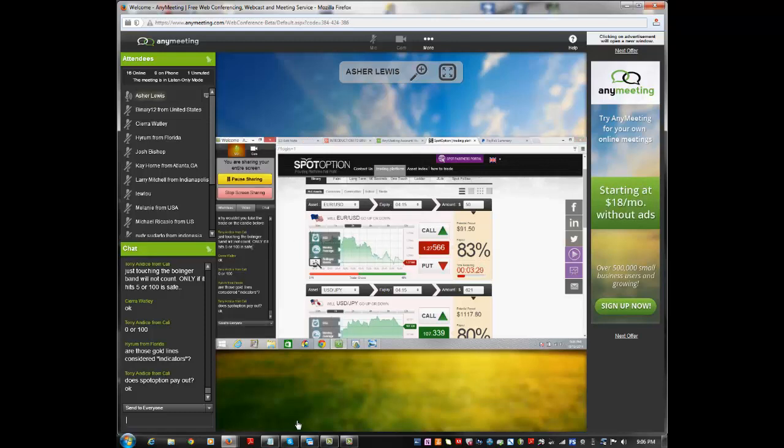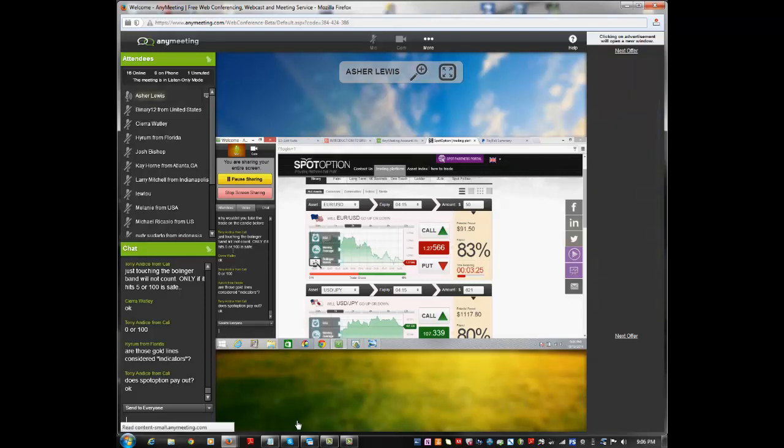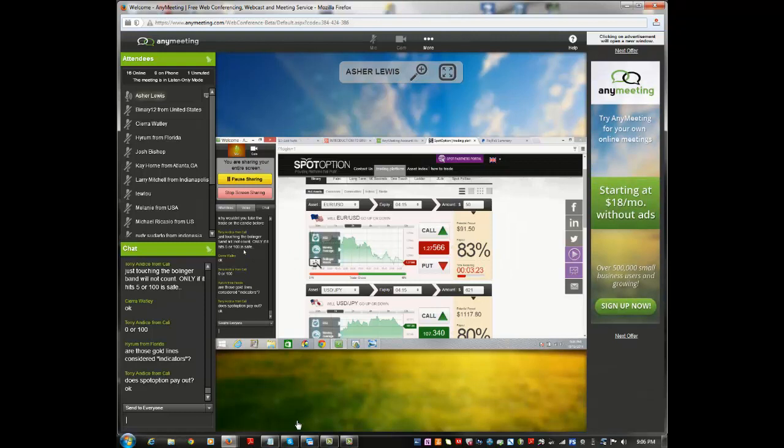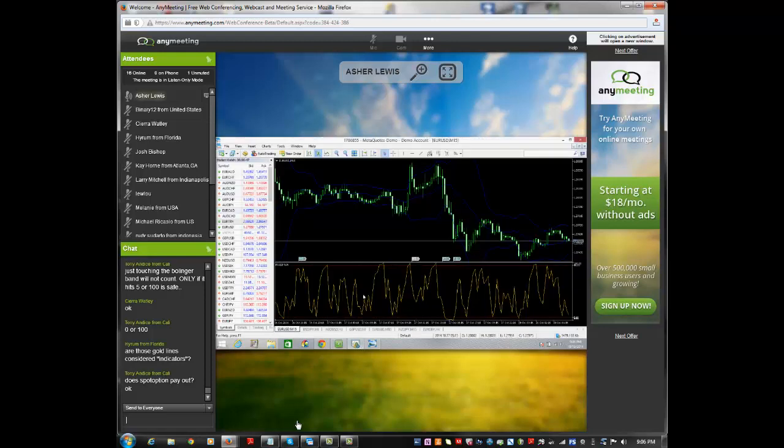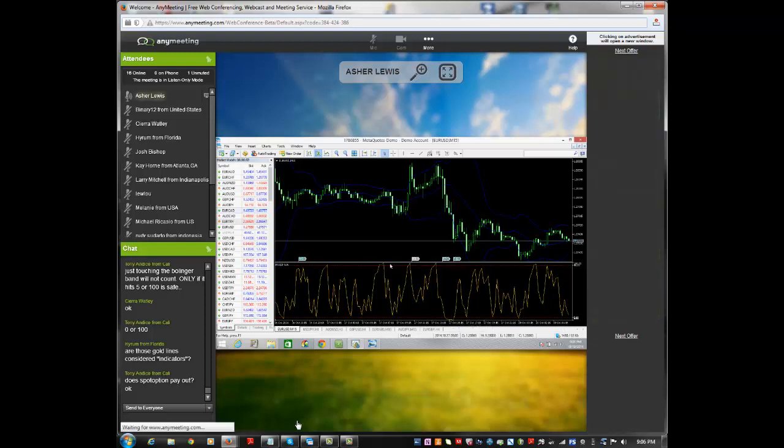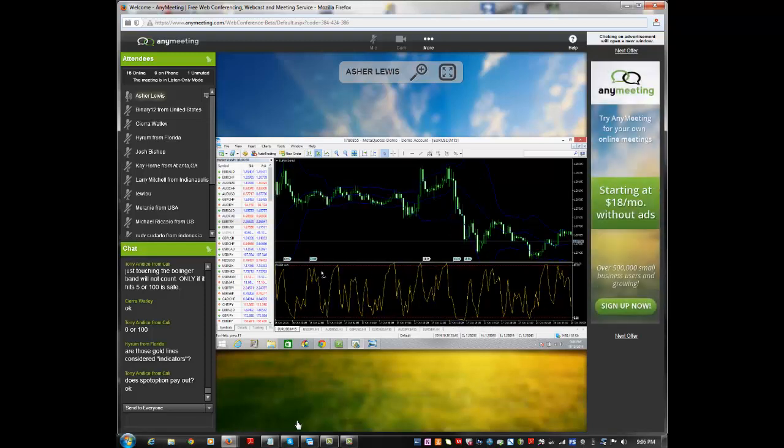Just touching the Bollinger Band will not count. Only if it hits 0 or 100. If it hits 0 or 100, most of the time that reverse is going to happen, 9 times out of 10. And you hold your trade at 0 or 100. If it hits 5 and 95, you still get it, bro. As you can see, these things are set on 5 and 95, when it's gone past multiple times. So that's not even safe, you feel me?